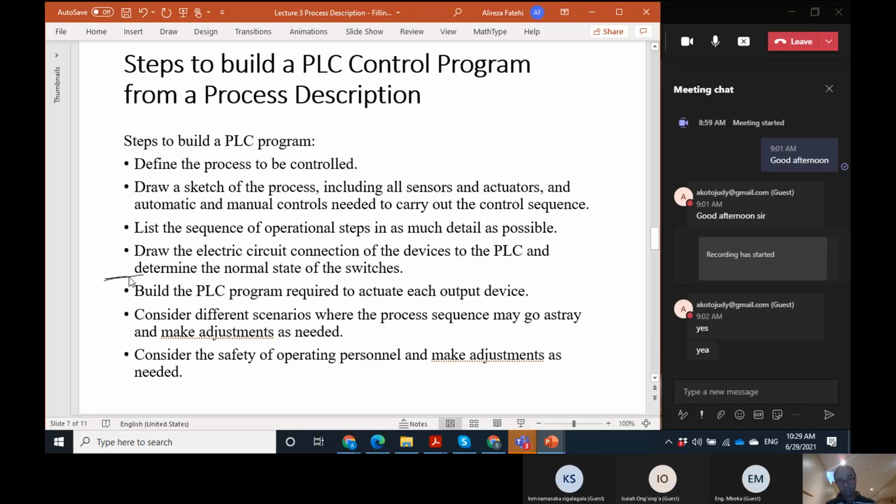Up to this point, in fact, it is not converting the process description to a PLC program. Up to this point is preparing the initial documents that the control engineer needs: the description of the process, the diagrams, sensors, switches, the process description steps, and also the wiring. But generally, we should check them. And then by understanding them, from here we start to build a PLC program.